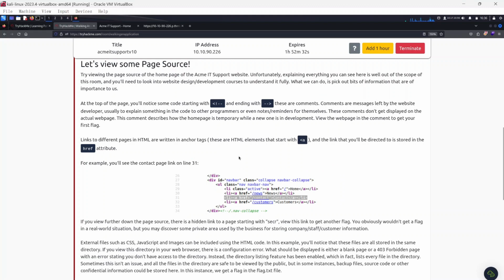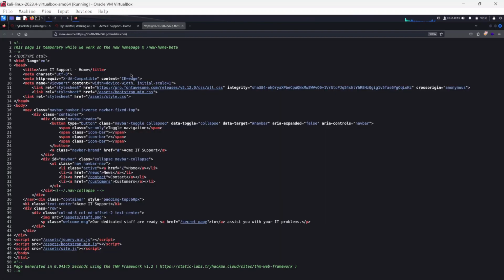Now unfortunately, explaining everything you can see here is well out of the scope of this room, and you will need to look into website design or development courses to understand it fully. What we can do is pick out bits of information that are important to us. At the top of the page, you will notice that some code starts with this and ends with this. These are comments. It starts with this and usually has the color green. This means a comment. We also have one at the bottom and one here in the middle.